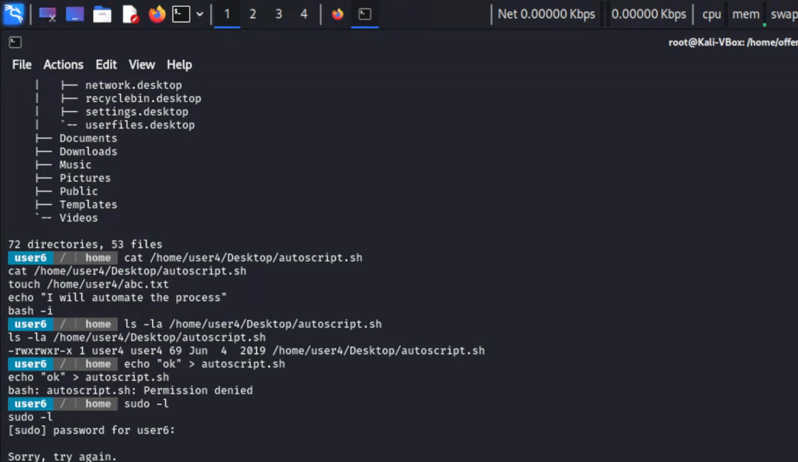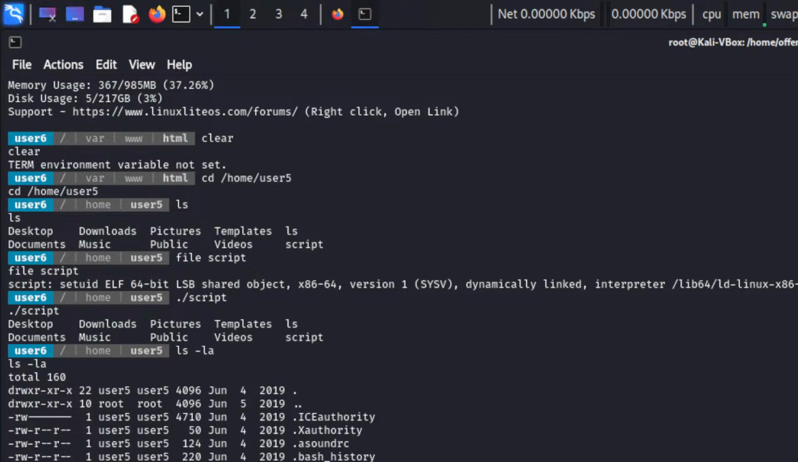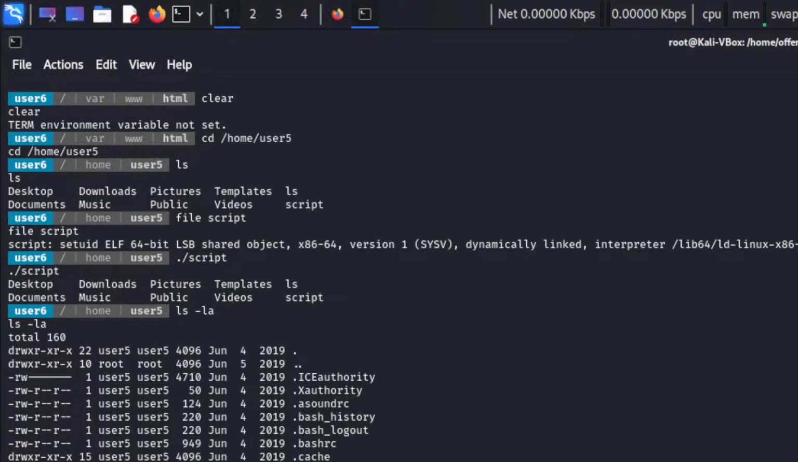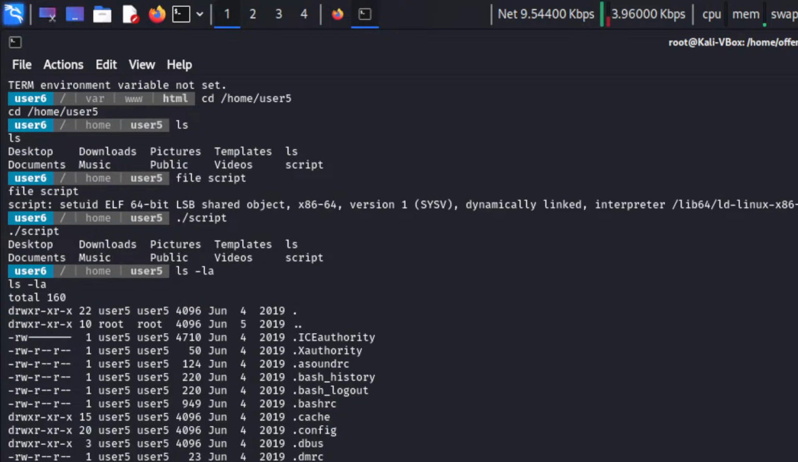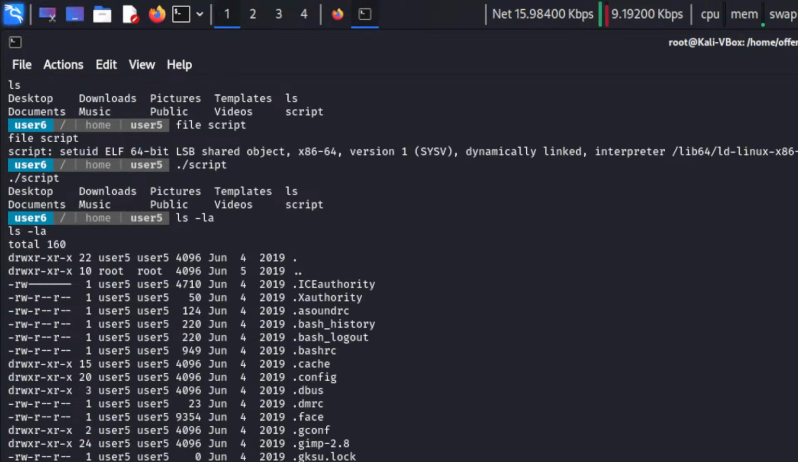Okay, it is not getting executed. Can we give it the permissions? Nope. No, it is not giving the desired output. So what else? What else? Is there anything we are missing?